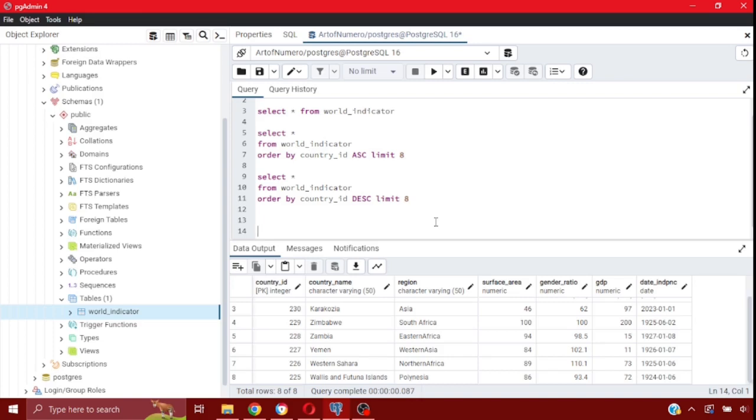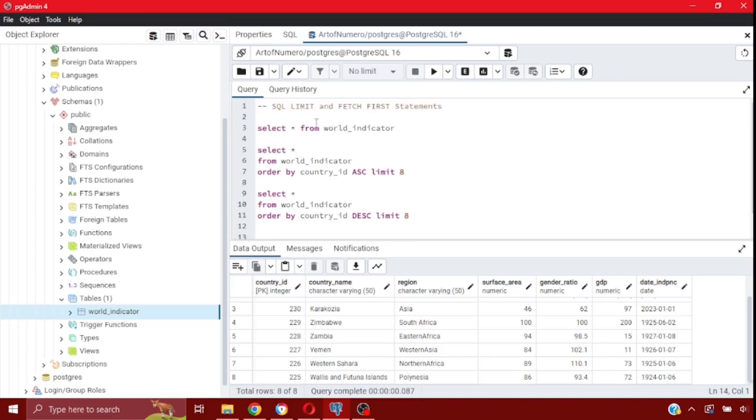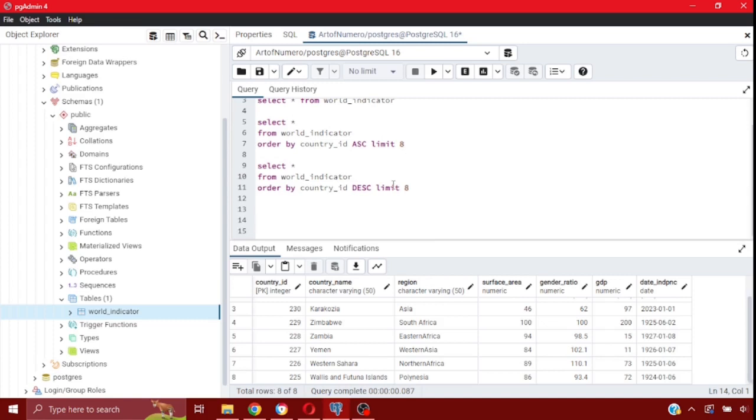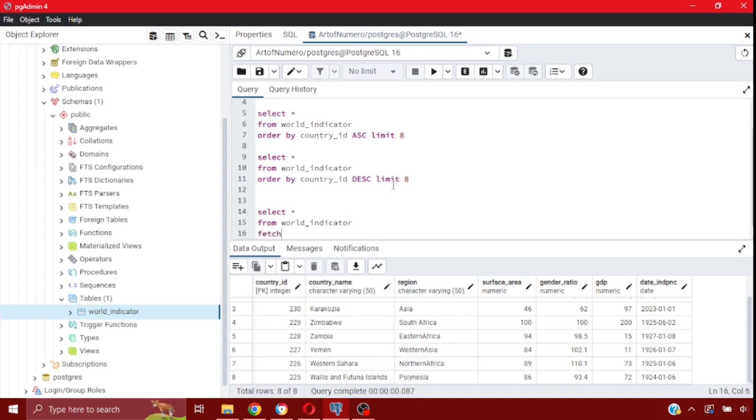So fetch first is pretty much close to limit, except that it has a little bit of additional specification. It gives you additional specification liberty while you're doing a select statement. So let's go ahead and look at an example. We're going to select everything from the world indicator, and this is fetching, so remember. And then we're going to say fetch first three rows only. Now you're going to see that this is going to fetch the first three rows only.